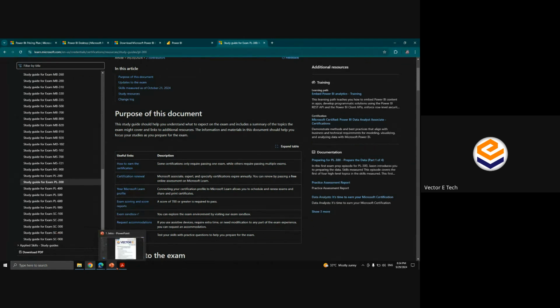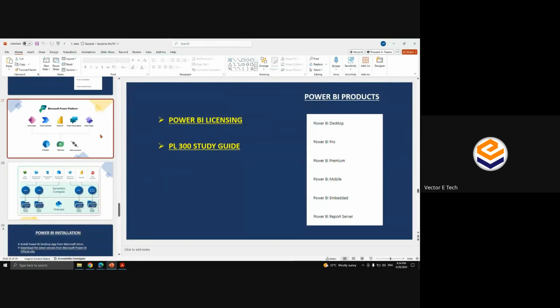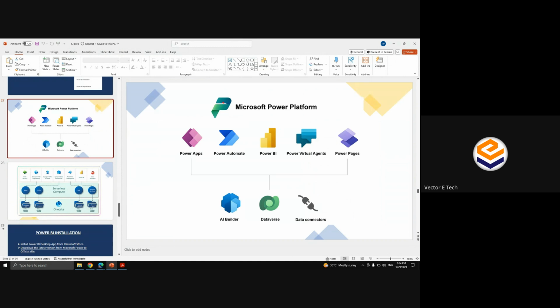Now I'll show you two things and then we shall move ahead. First, Power BI is a part of Microsoft Power Platform. Power Platform consists of five tools: Power Apps, used for application development; Power Automate, used for automating processes; Power BI, used as a visualization tool; Power Virtual Agents, used to create chatbots; and Power Pages, used to deal with web pages. These five tools form an ecosystem of no-code, low-code platforms.